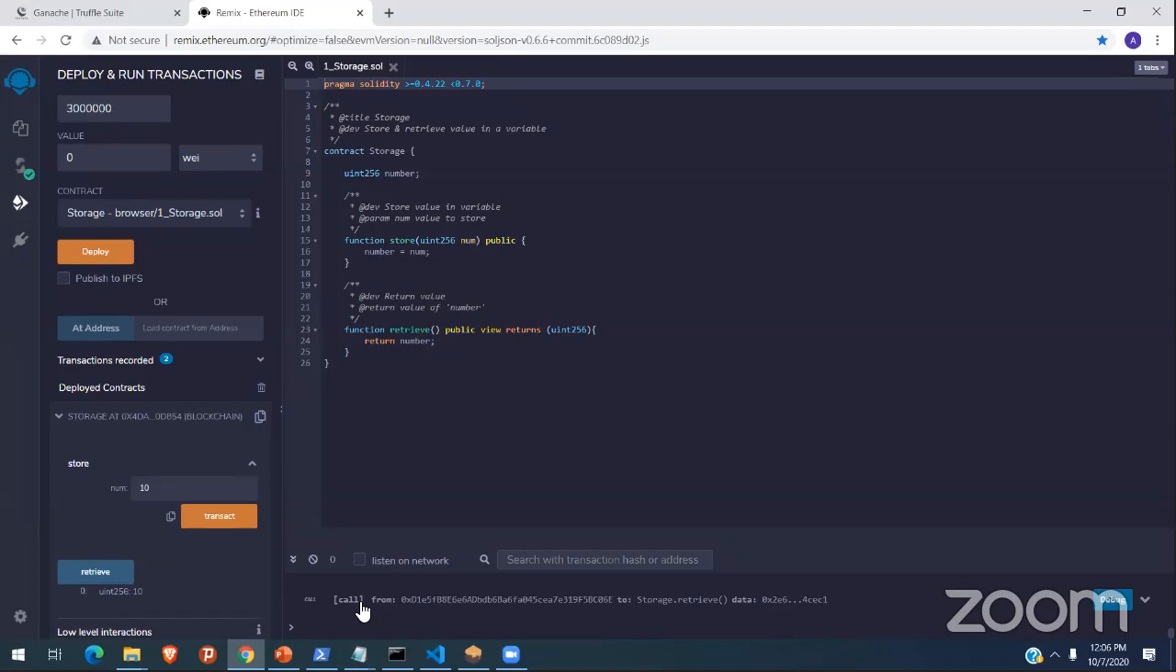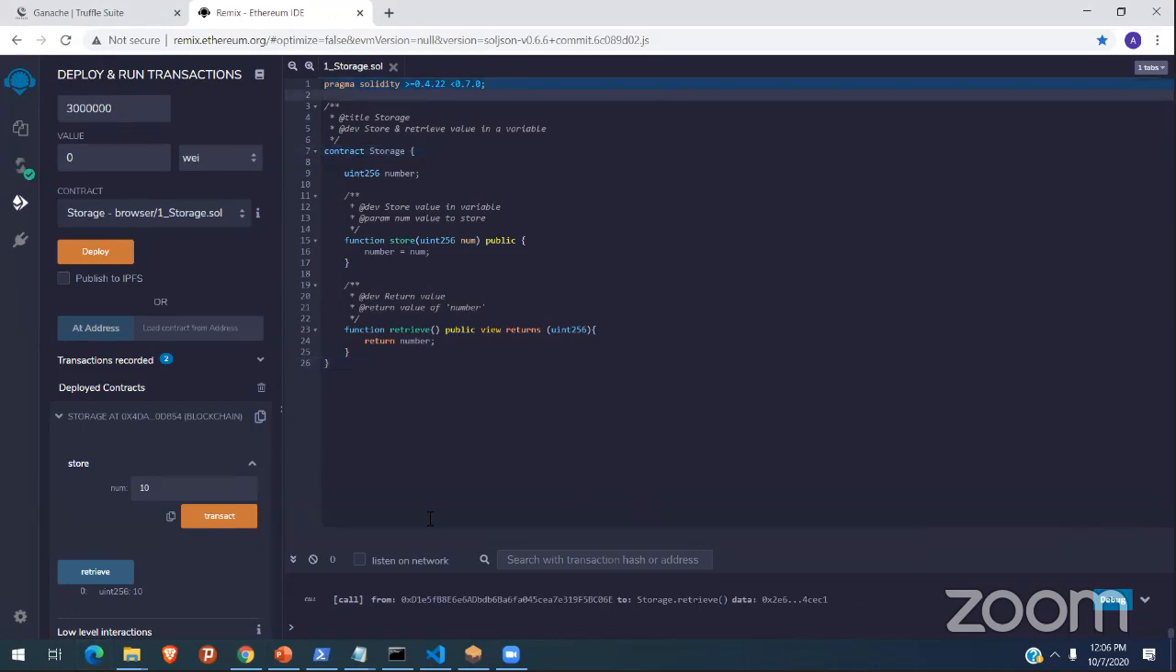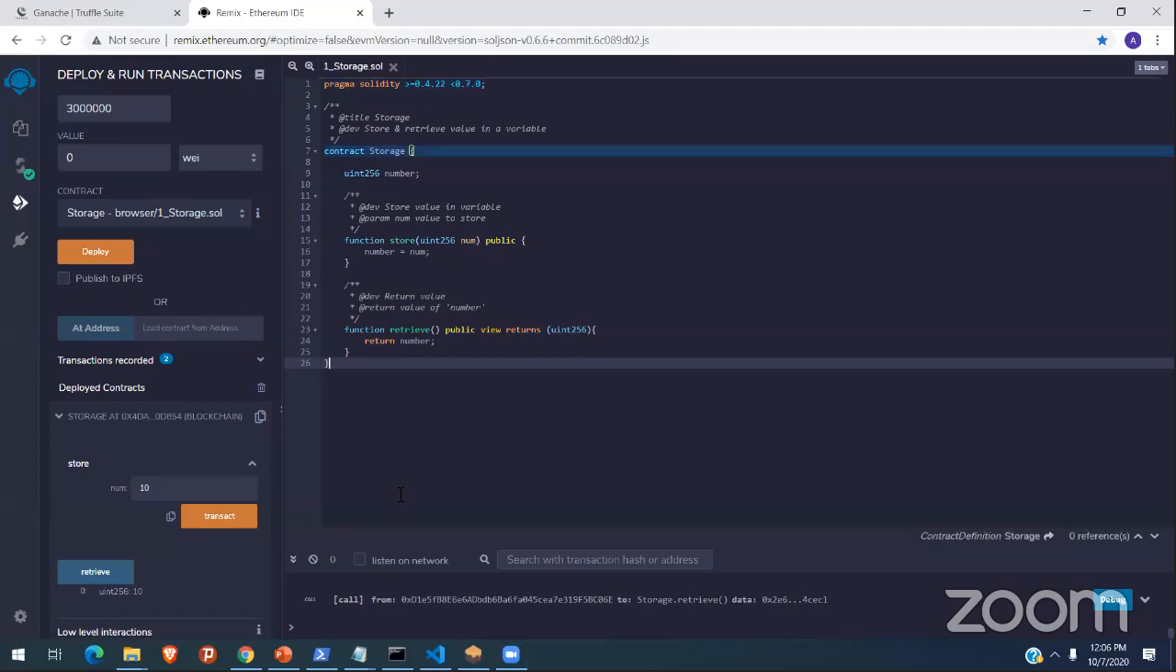But in order to view data, we don't need to spend any ether, or do a transaction. We can view the data from the chain anytime without spending the gas fee. But when we write a transaction, we have to spend a specific amount of ether as a gas fee in order to write in the chain.